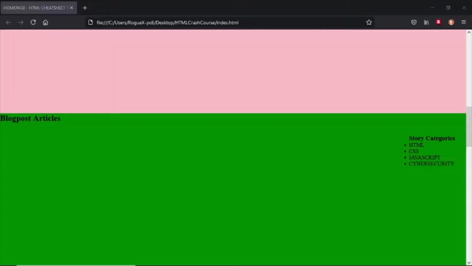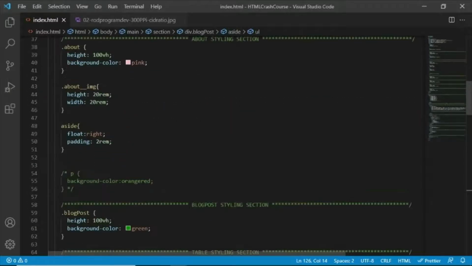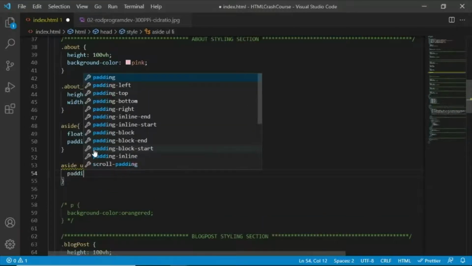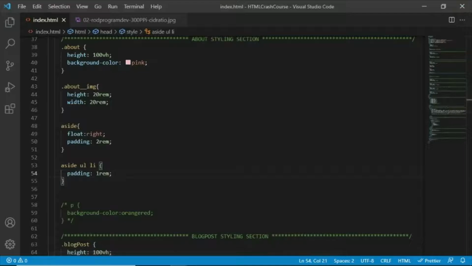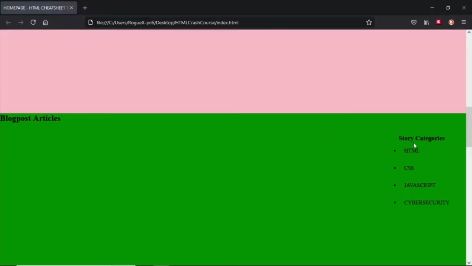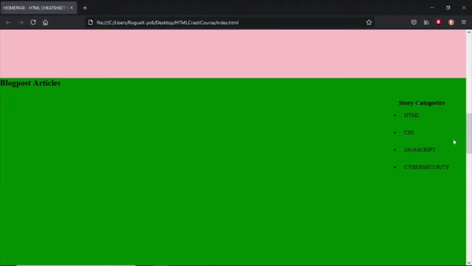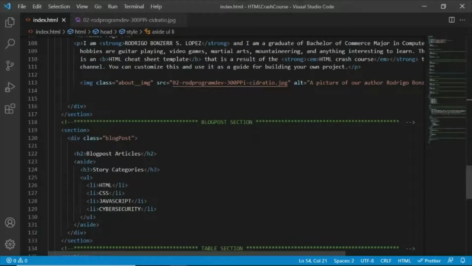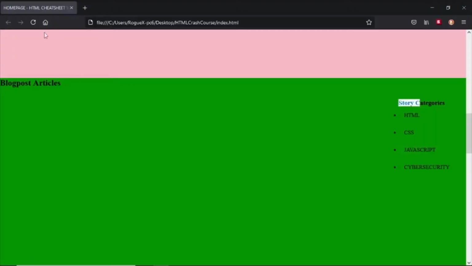And what I'm going to do here, I'm going to go back and target the aside element and its child element ul and its li element. And now I'm going to add a padding of 1 rem. Let's see how that will look. And there we go. We now have story categories on the sidebar of our blog post articles. Perhaps I could replace these story categories with, let's see here, I'll call this tutorial categories. I think that's more appropriate for our sample site here.